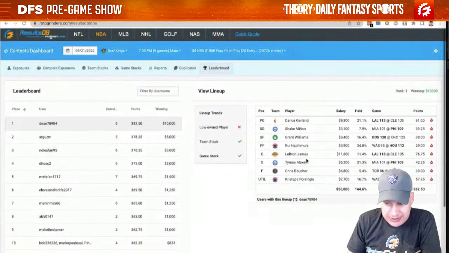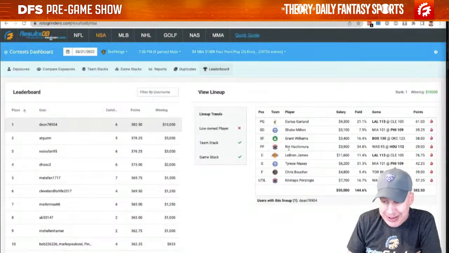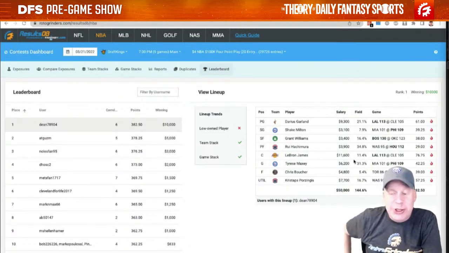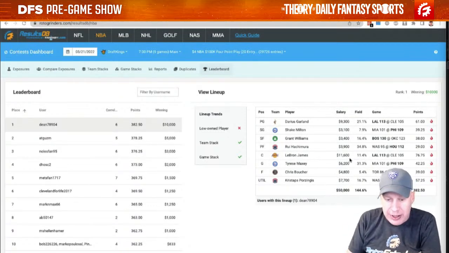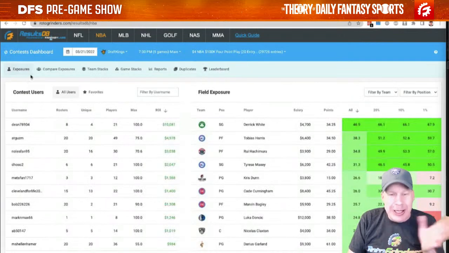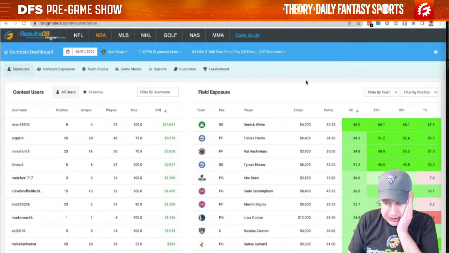Take a look at this lineup. You don't even need Rui Hachimura. I mean, yeah, he scored 29 at 3,900, which is a great value also. Chris Boucher, 4,800, he scored 39 points. It's like you had so many ways of getting high scores. Did you need Garland? Did you probably need Porzingis? Maybe, it's hard to tell because I was used to FanDuel yesterday.